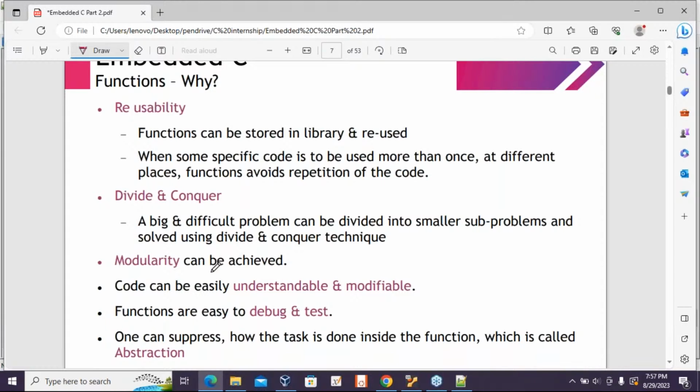If you want to do something repeatedly, instead of having the same logic written multiple times, you can have a function called any number of times.